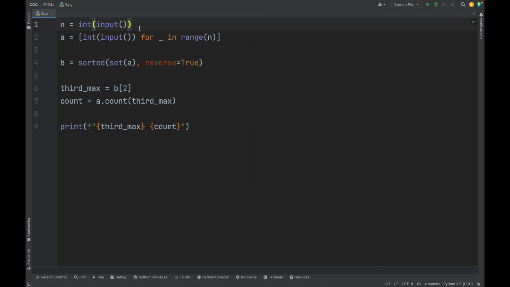First, we will input the number of scores into N. And then we import the scores one by one into A. Then B will become sorted set A, and what set does is it removes all the repeating numbers in the list. And then sorted will just sort the list from largest to smallest.